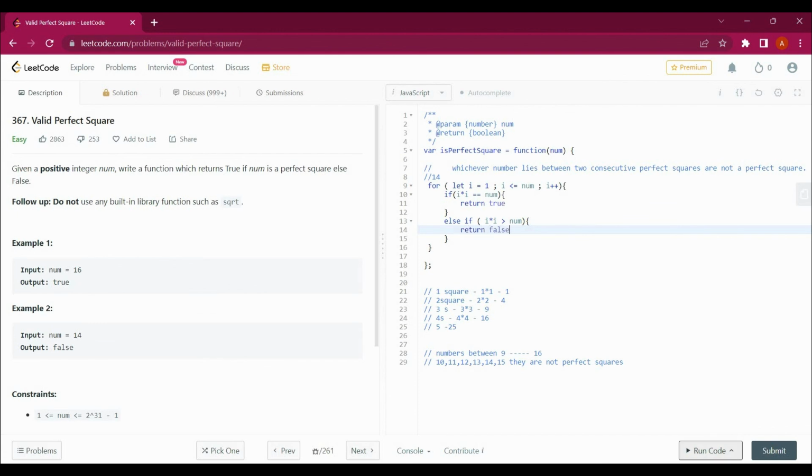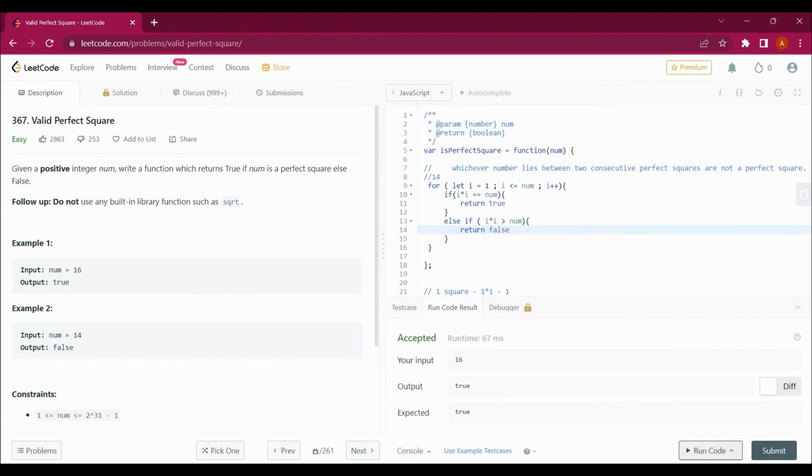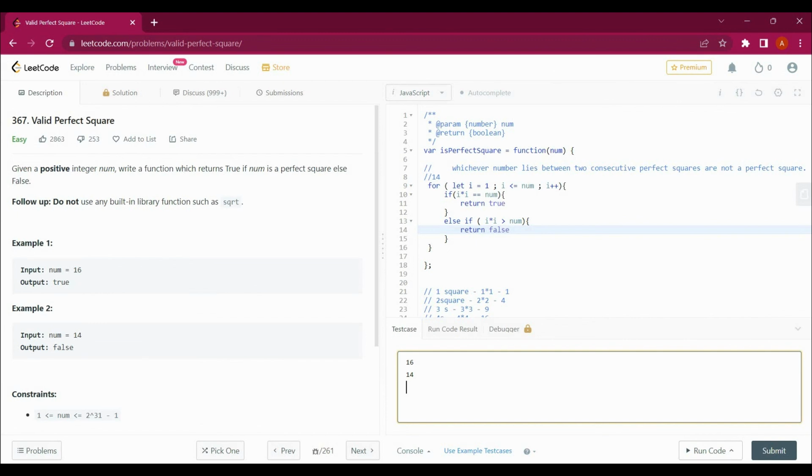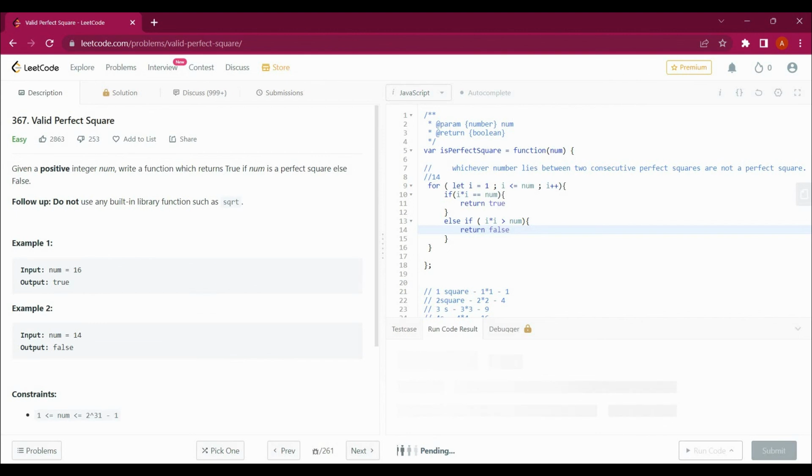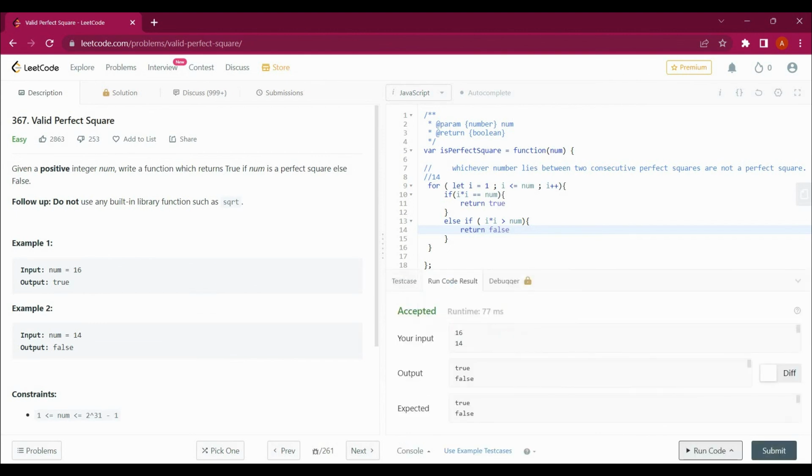So let's run the code now and see whether we are getting our answer correct or not. Let's check for multiple test cases here: 1, 2, 3, 4, 5, and any random value, and run the code. You can see that our answer has been accepted successfully.